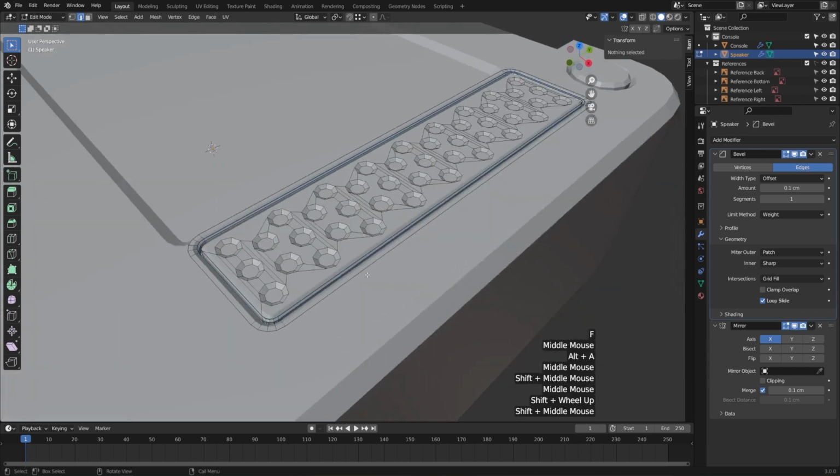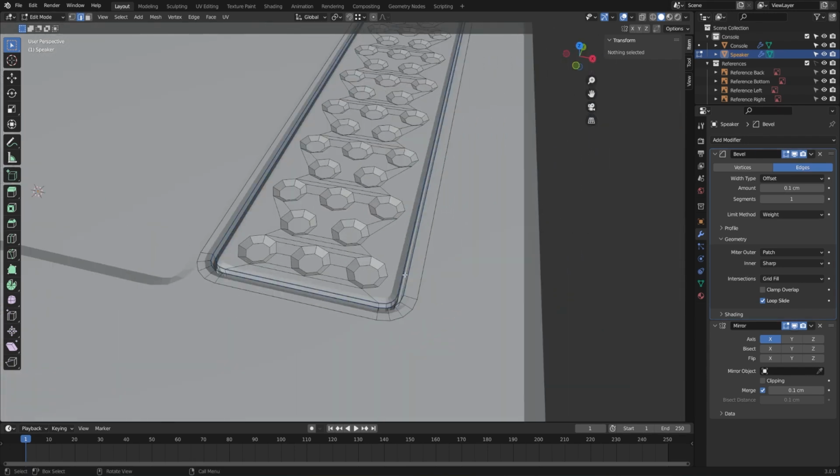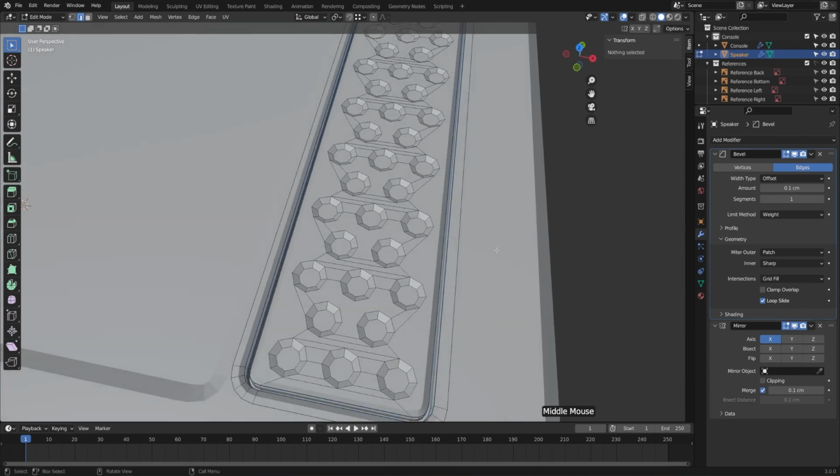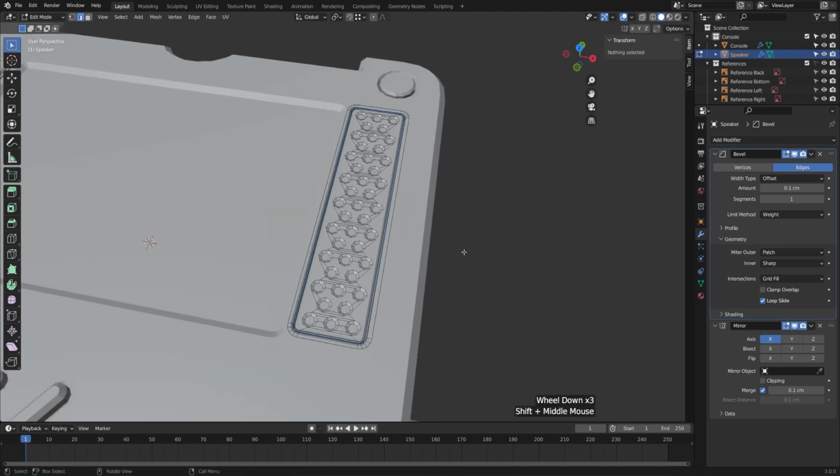So we've got some big n-gons that we're working with. But again, in this case, it's not really causing us any problems. The modeler in me really wants to go through and make this all nice quads, but that's a topic for another day. For now, we just want to get the shapes that we need, and if it works, then it works. Now let's go ahead and combine the speaker back to the main console object.